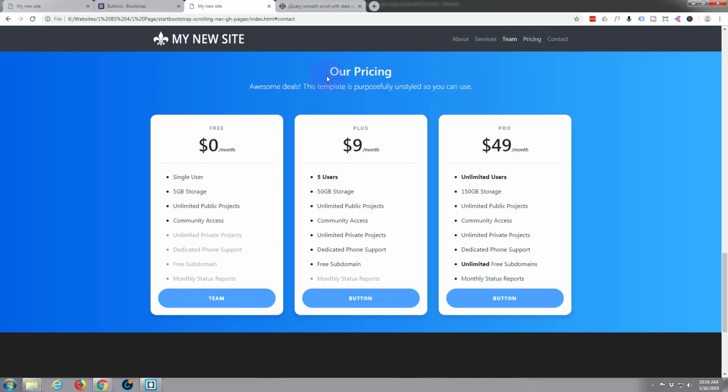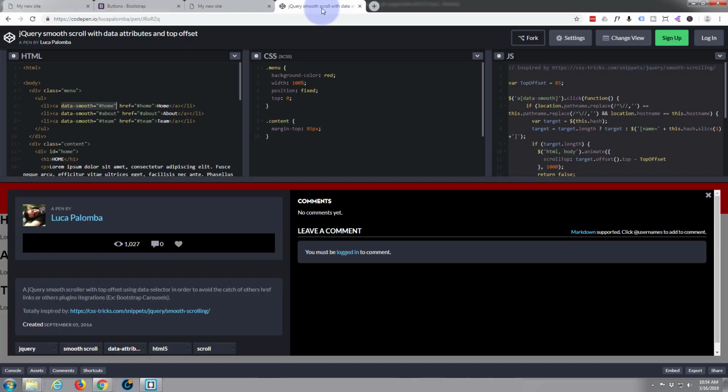Okay, there you have it. That's how to make those buttons smooth scroll rather than jumping to the place on the page or the anchor tag. So I'll put these links below the video. And thanks again to Luca Palumba for supplying this code in the first place.